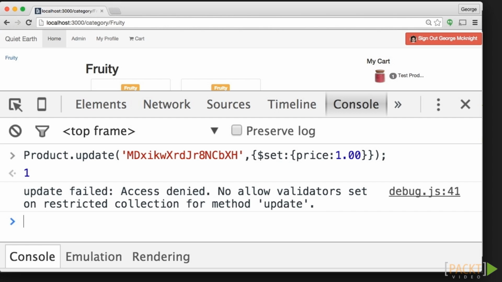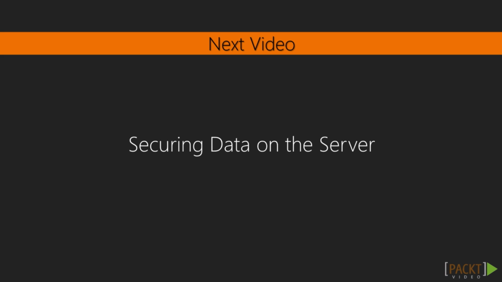And that's because we did not place any allow validators inside of our code. So that basically restricts it so that no one is able to do that without a method. And then you can secure those methods to make sure the person who's removing something is the correct person for the job. So now we've learned how to invoke methods from the client. Let's move on to our next video, which is securing data on the server.